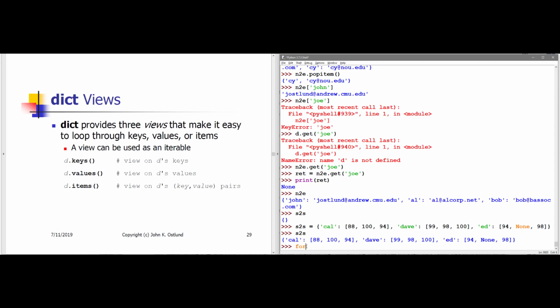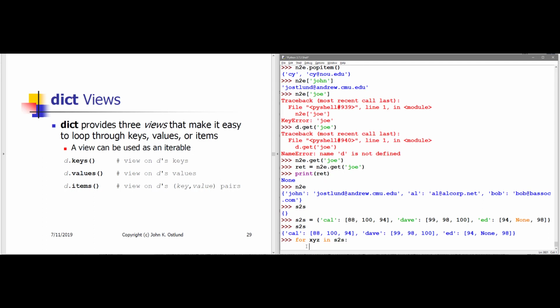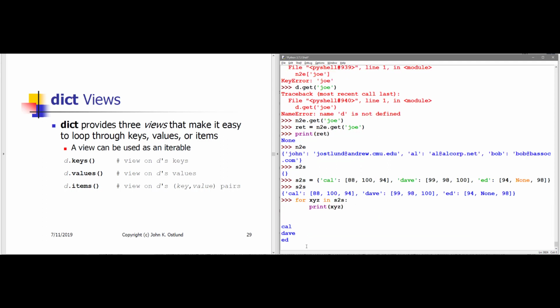We saw that if you iterate through a dictionary, by default what you get from the dictionary are the keys. So if I say for K, well, I can choose any variable name that I want. So let me say XYZ just for a change of pace. In S to S, print XYZ. And as we see, we get the keys from that dictionary.